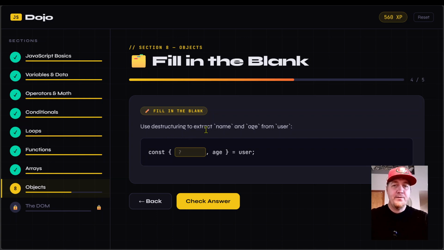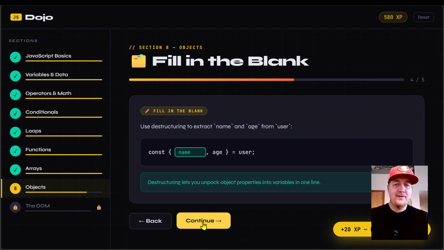Okay, fill in the blank. Destructuring to extract name and age from user. So we're destructuring. Why do I keep saying destructing? Okay, so we did it with lists and we did it with objects, but we know we've got the age and we just need to get name, so it would just be name. So it'll actually put the name of the user into that variable and age into that variable, so it's destructuring it. So let's check answer. That's correct.